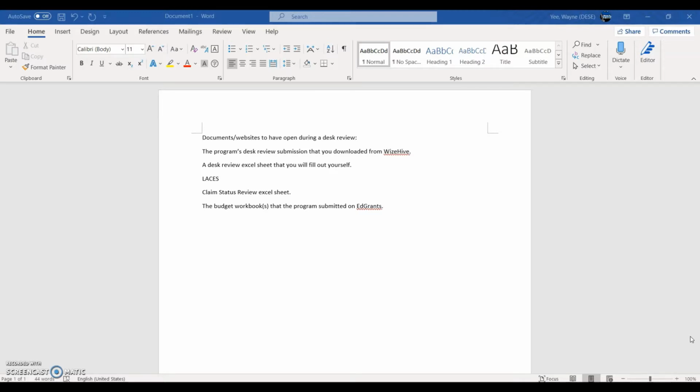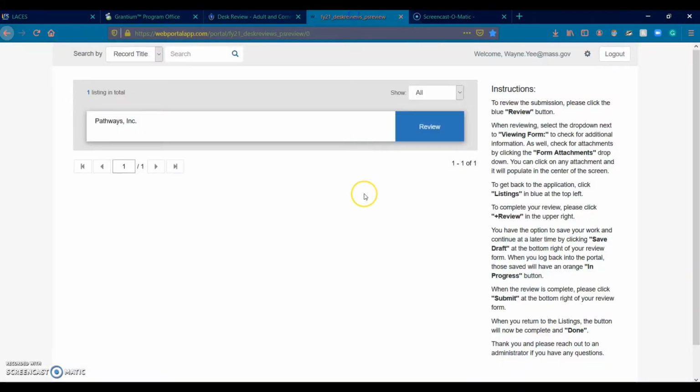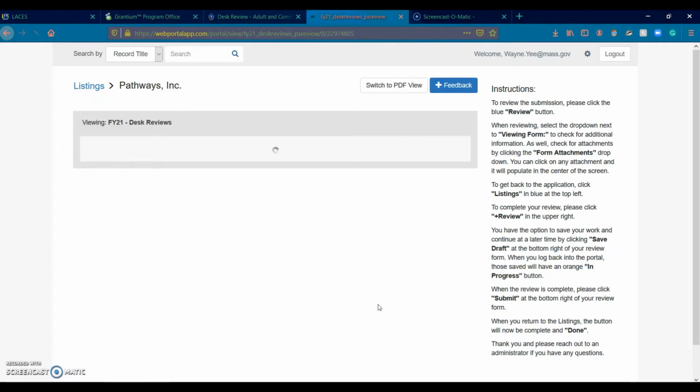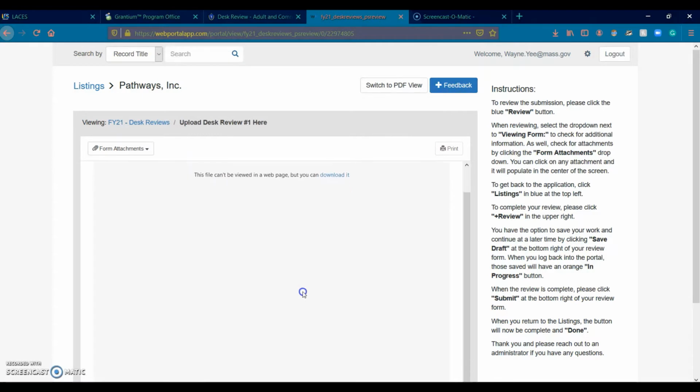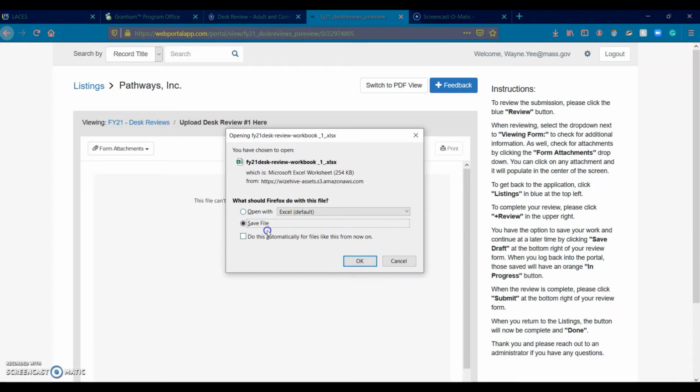Before we start, I should make you aware of the things that you will need to use during a desk review. So if you have the program's desk review submission that you downloaded from WiseHive, and I'll just show you right now, here is how it would look. So first, if you want to download the program submission, go to Review. And then when you're at this page, go to Form Attachments, and then it will upload here. Unfortunately, sometimes you can't see it, so sometimes you have to download it, which you can do in this way.